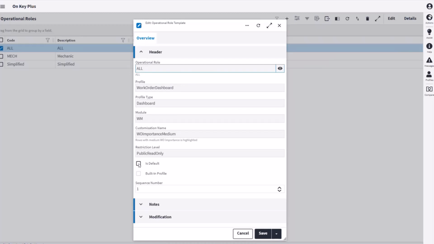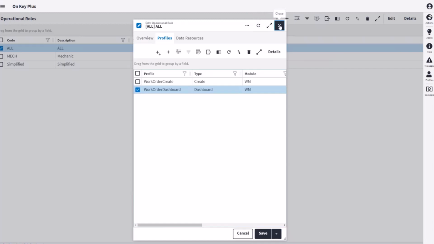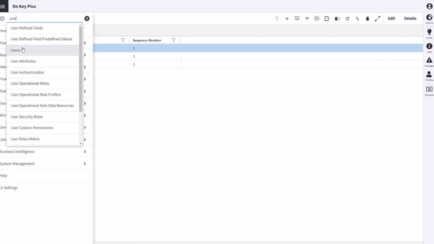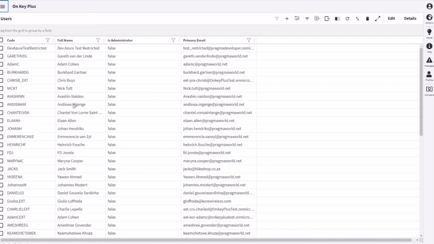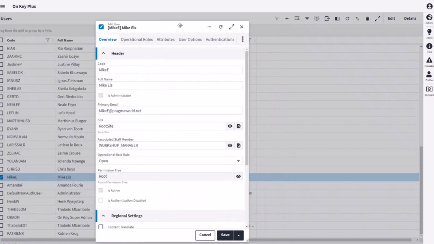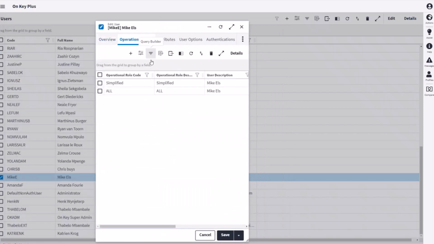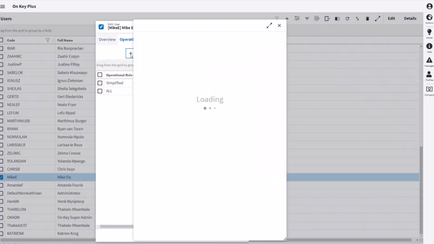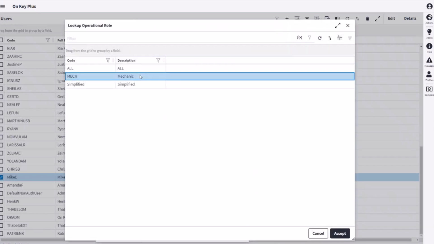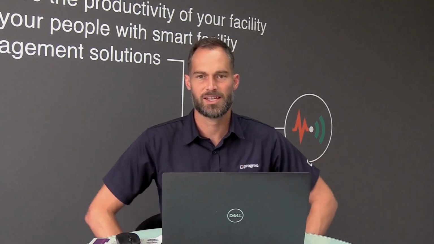Right, after we have set up our operational roles and identified all the profiles, then we just need to go to our users and we can open up my own user, and then under operational roles we can add in the different operational roles that I want to be part of. So I want to add mechanic, and then that is part of my list as well. Right, that's it. Easy as that. Operational roles, very handy way for us to manage what people can see.